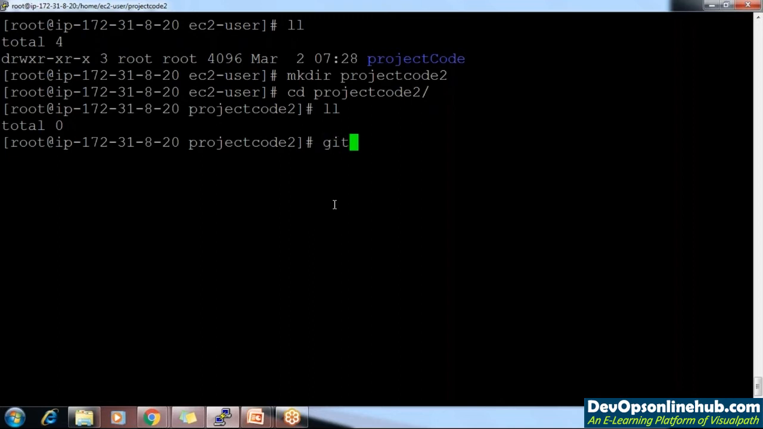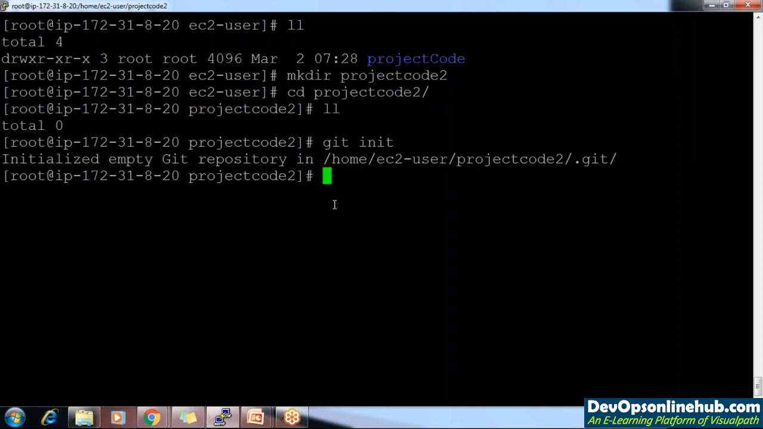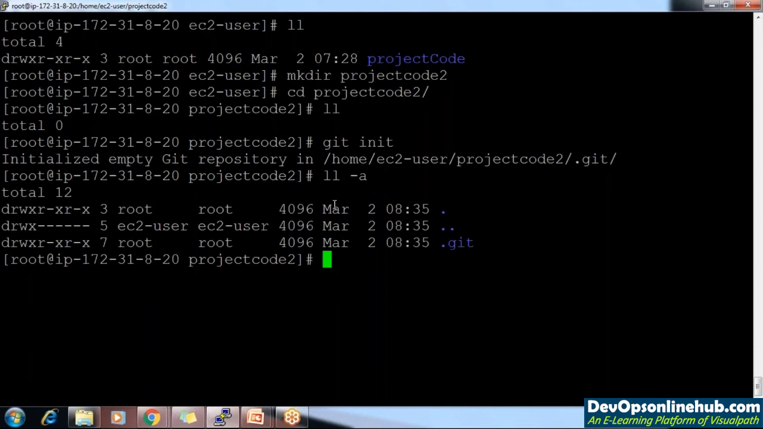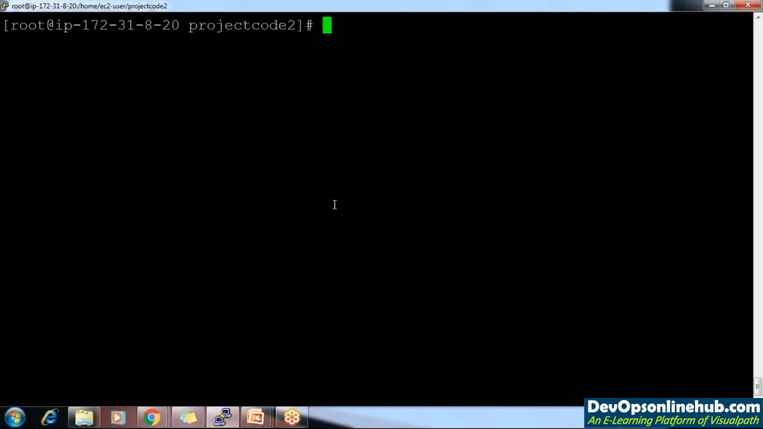As we all know, just do git init, it will create a .git folder, which consists of our commit history, HEAD, which is a branch reference, metadata, everything, indexes. Again, we will quickly check whether any remote is added or not.